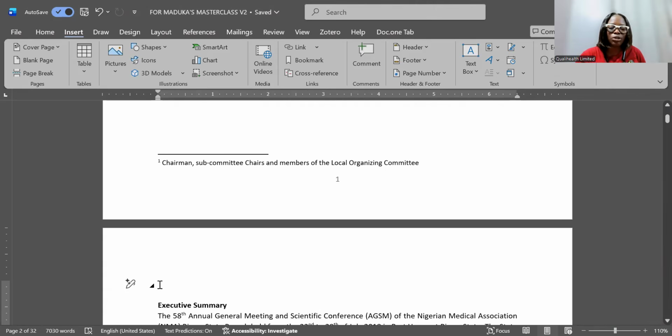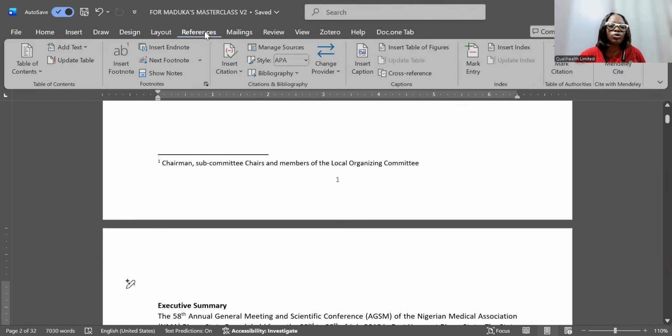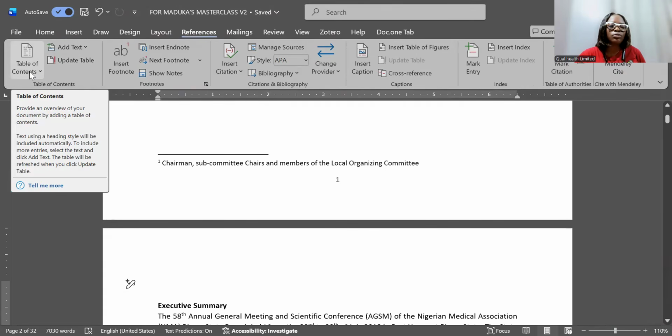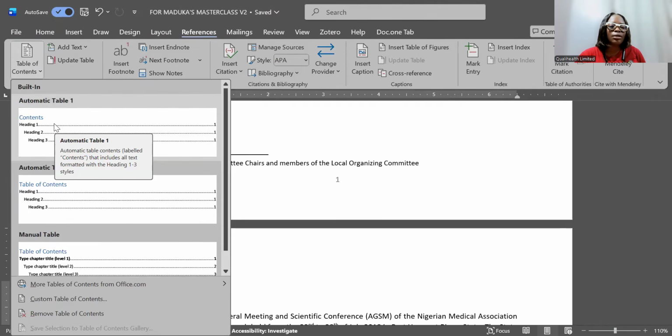So this is where we would need to put in the table of content right after the title page. For most cases, right after the title page. So what do you do? Go to references. You put your cursor anywhere you want the table of contents, and that's where the table of contents will come up. Let's go straight to references. References, that's where you want to go, and then click on table of contents. It's a small arrow here. Click on it. It gives you different styles.